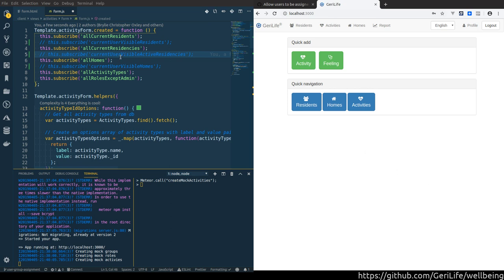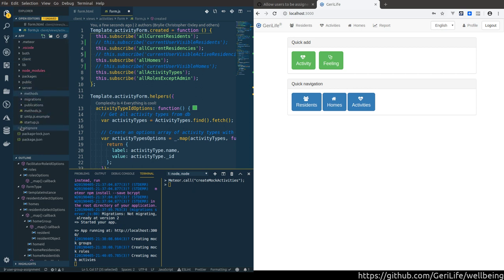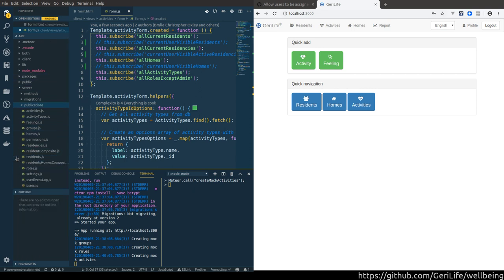I'm just wondering if we can use this Meteor plugin called publish composite, like a composite publication. So let's hop over to the server side and take a look at these publications now. This is how we get data to the client. I'm trying to remember where I've used a composite. There we go, resident composite, resident homes composite. I might be able to do an activity form composite.